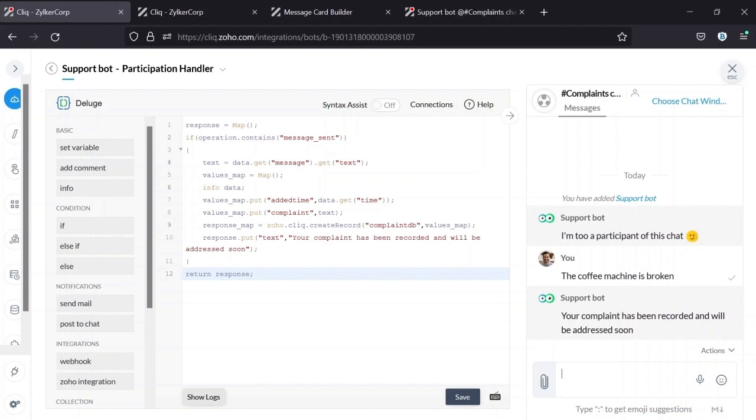If you look at the code, there's nothing complex going on here. Again, there's an if case where if there's a new message sent, it's going to take the text of that message and put it in a text variable. It creates a new map, and it takes the time when the text was added and puts it in added time, and it's just going to create the record in the complaint database, and it also puts a response that the complaint has been recorded and will be addressed soon.